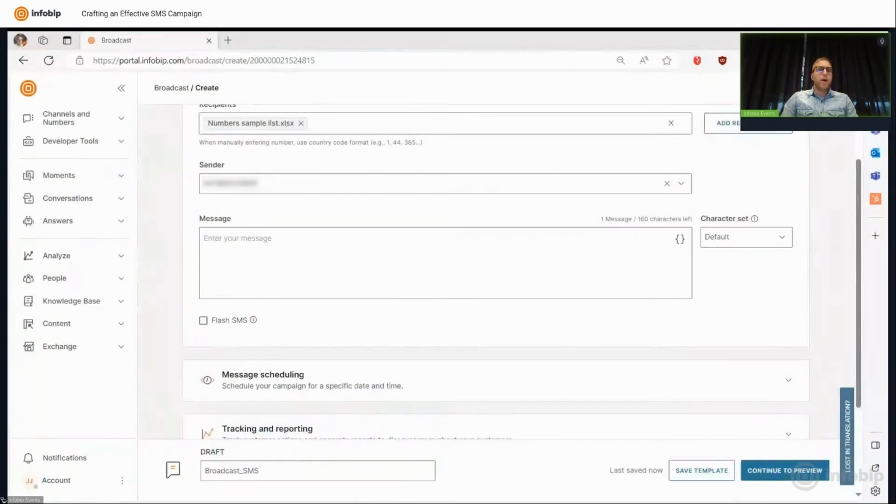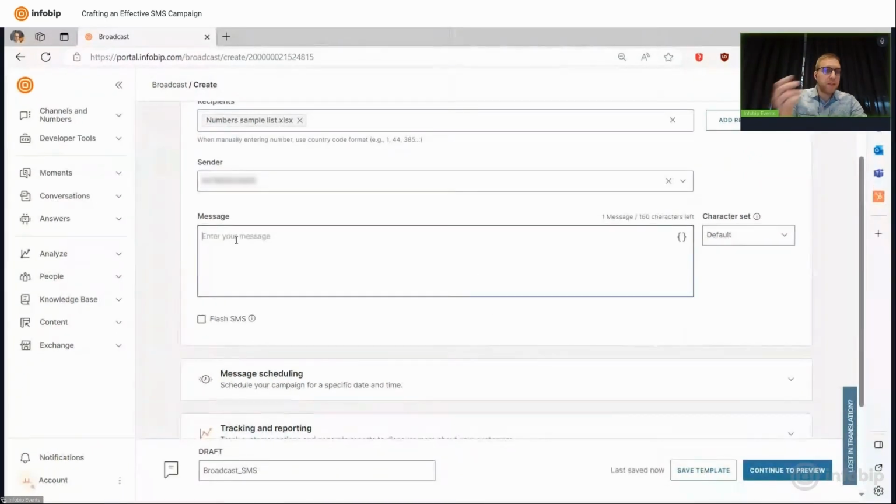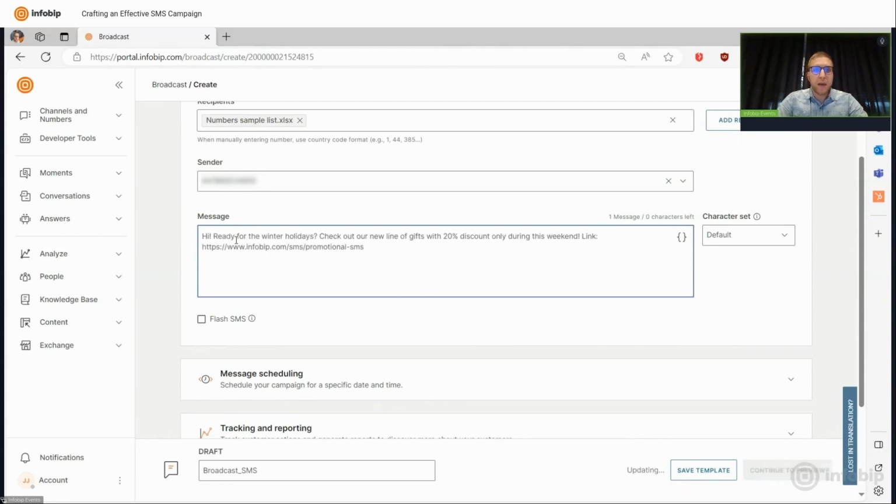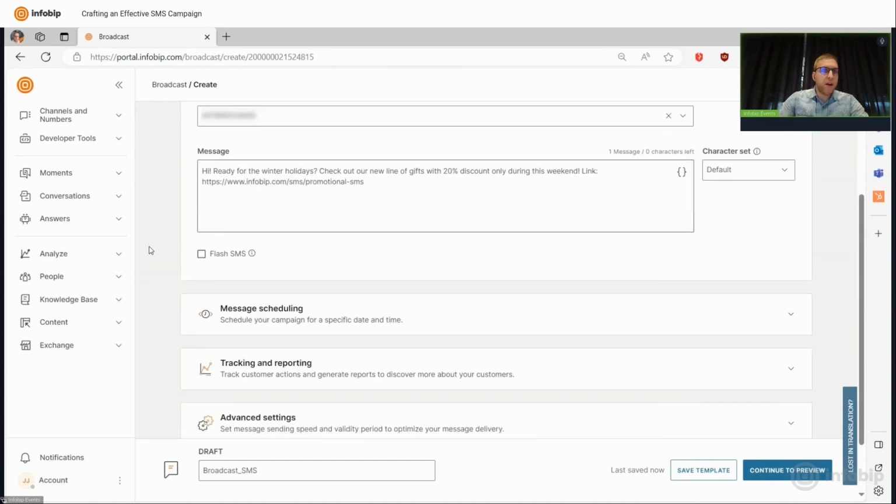This is where you need to choose and select what is going to be the message text of your campaigns. You need to decide if you're going to have any kind of URL links with it. For testing purposes, I have already prepared my text for this SMS, so I will just paste it here. Now, this is something that's really important.